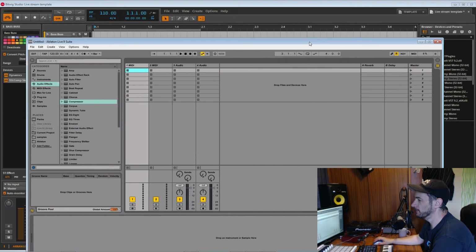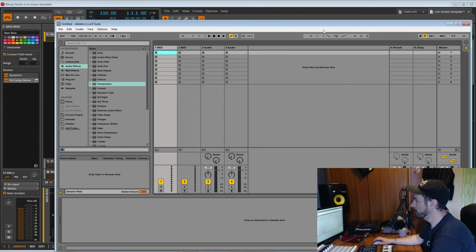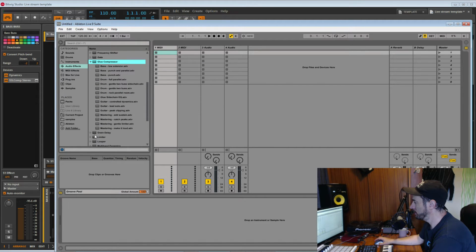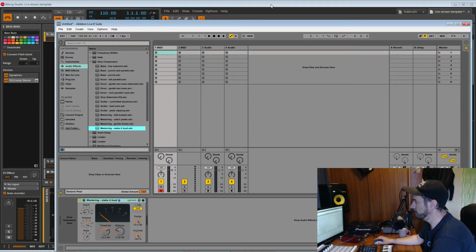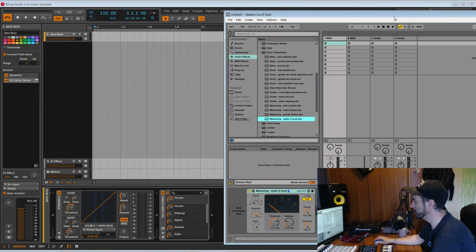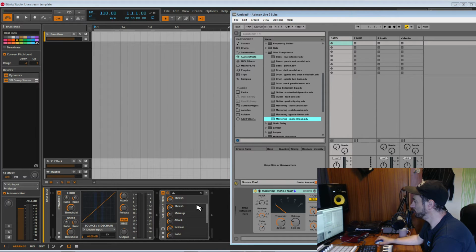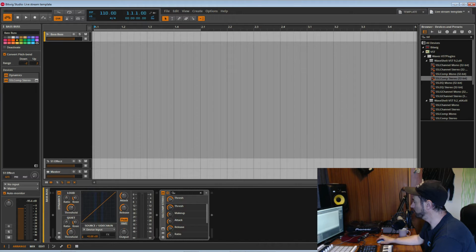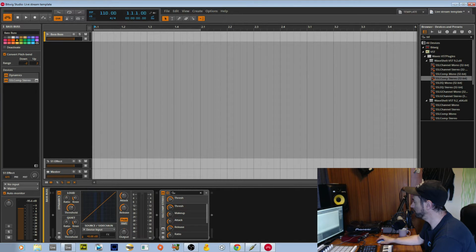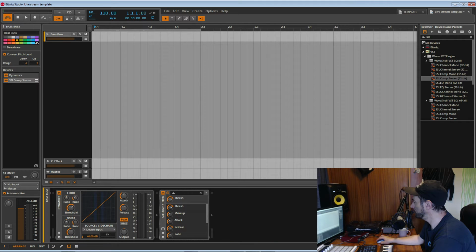Right, so let's drag this over to here. And what I want to do is load up the glue compressor, and I want the make it loud one. Here we go, make it loud. I want to make it loud, alright. And I want to try and get both of these up at the same time. Oh, come on, give me that corner.